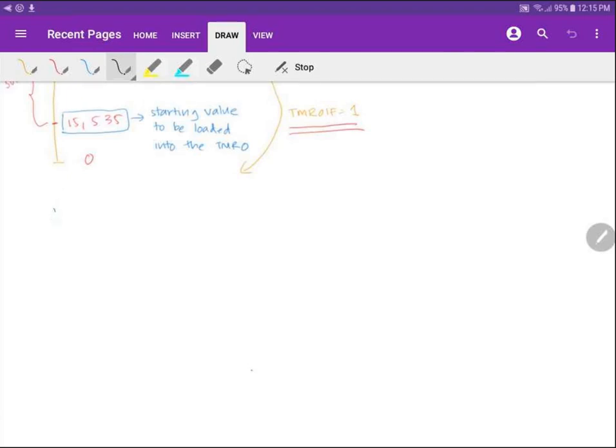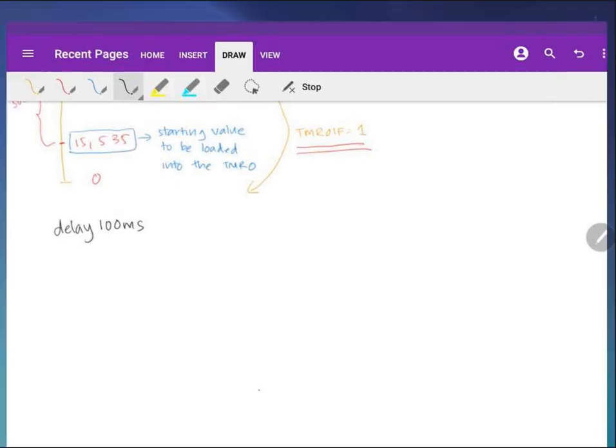So we can give the name as, for example, delay 100 millisecond. So that's the name. And now we need to have the content. So when it comes to the content, we actually need to configure timer 0. So let's go.